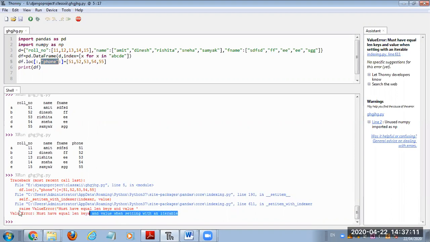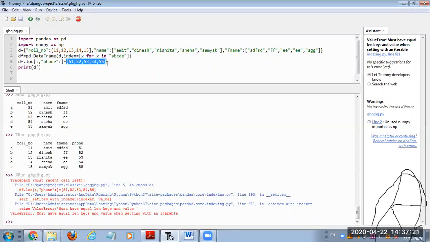And one thing which is also important: when we are providing a range, start to end, because here we are providing a list having a fixed 5 values, the selection should be something that can hold only 5 values. That's why this length error is coming.